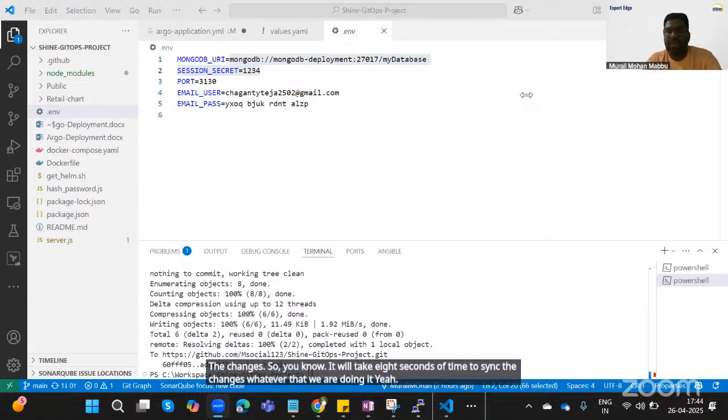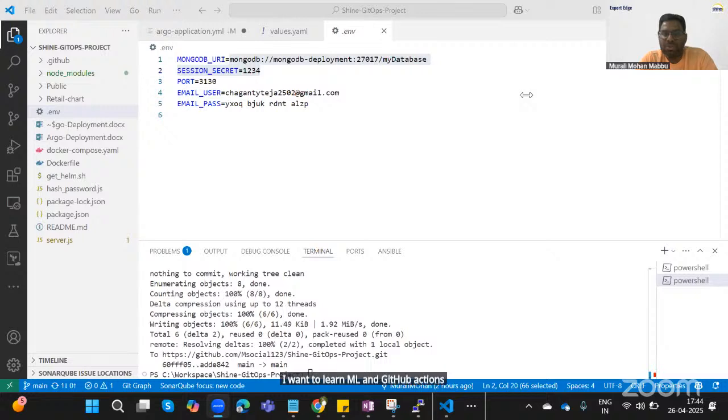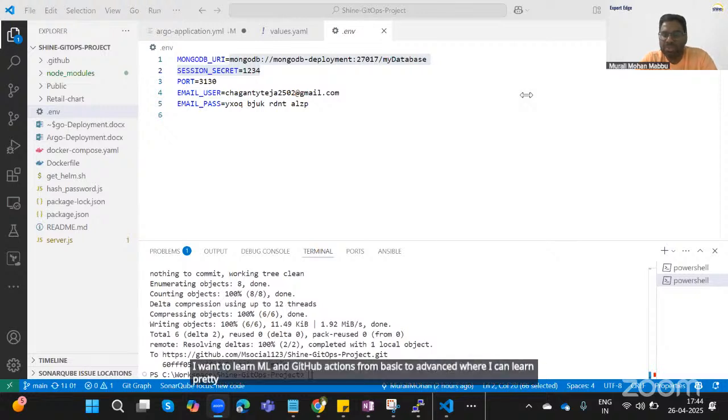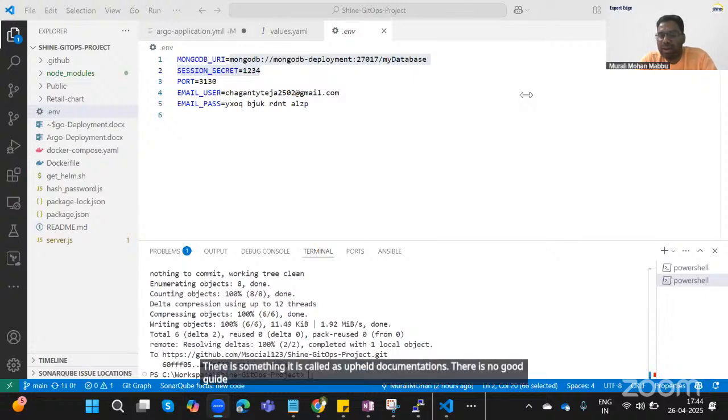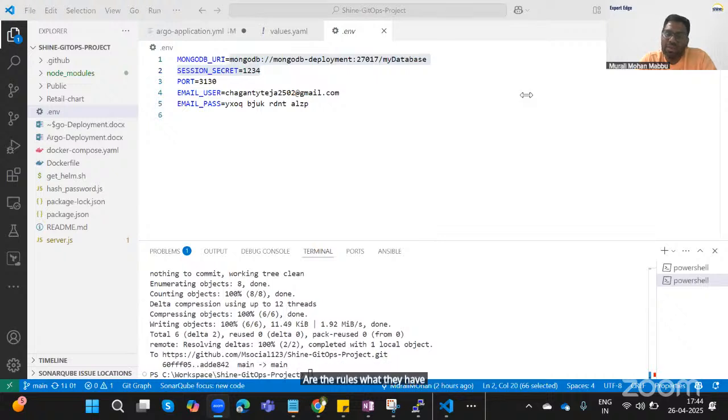Next question is, let's say I want to learn ML and GitHub Actions from basic to advanced, where I can learn to deploy resources. I can say that you should always go ahead and see the official documentation. There is no better guide or mentor than the official documentation. So I recommend going through the official documentation of GitHub Actions and seeing the fundamental syntax, parameters, and rules they have, and after that we can become proficient.